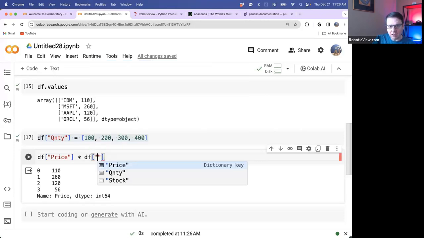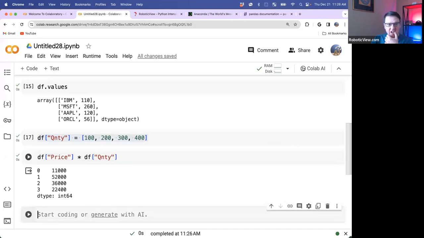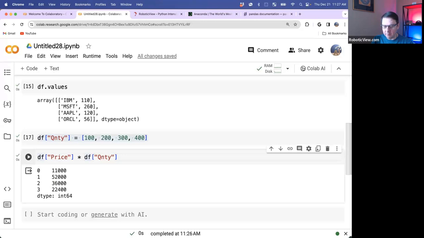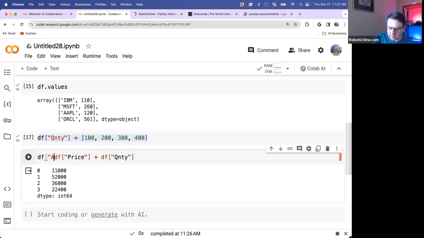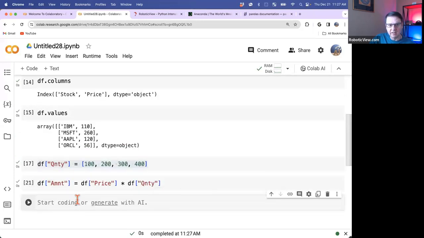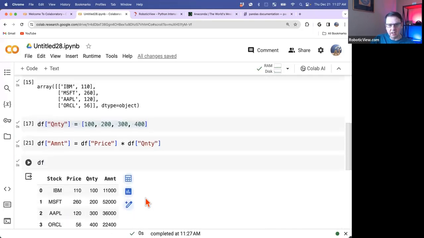And then here we have quantity. Take a look at what we're doing. We're performing a vectorized operation because according to linear algebra, each column is regarded as a vector. When you're doing multiplication between two vectors, you need to multiply each value by each value. That's what's going on here. You see how fast that was. And now we could save this information by assigning the result to a new column. Let's call it amount. And now you see that our data frame got this new column, dollar amount.